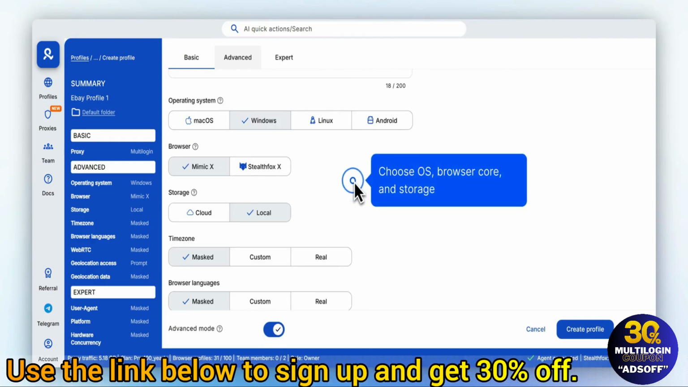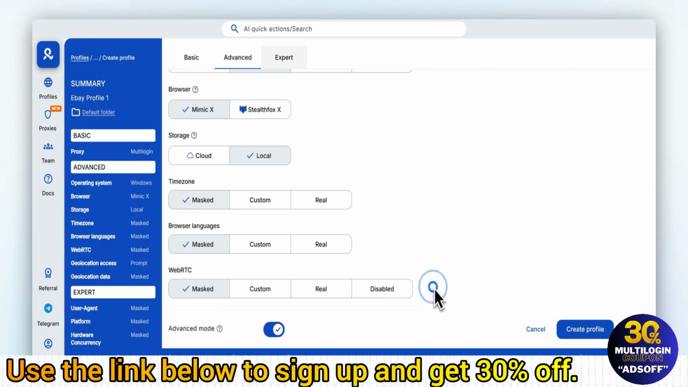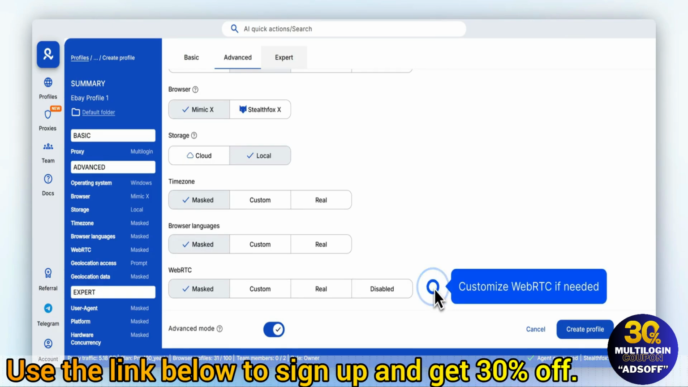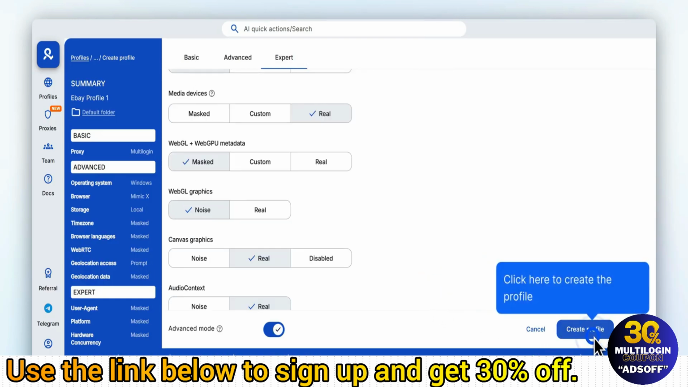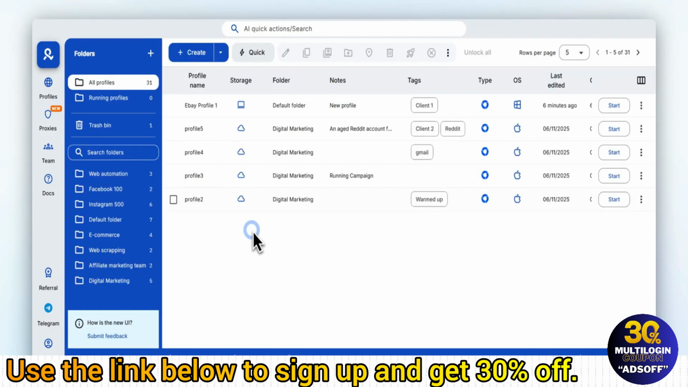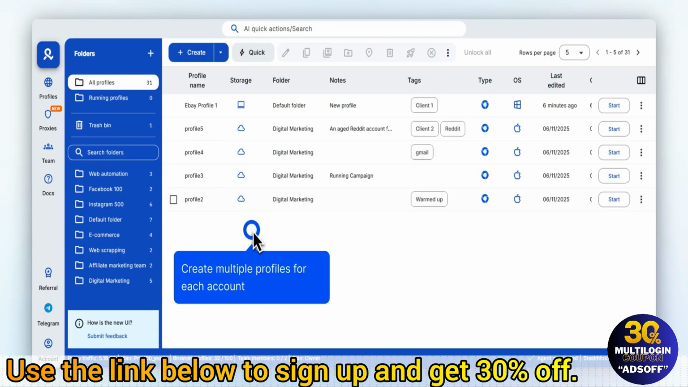You can customize the operating system, browser engine, and choose between local or cloud storage. If your workflow requires it, you can also adjust WebRTC behavior to match real user conditions. Once you're ready, click Create to save your Google profile. You can repeat this process to create as many profiles as you need, one for each Google account.